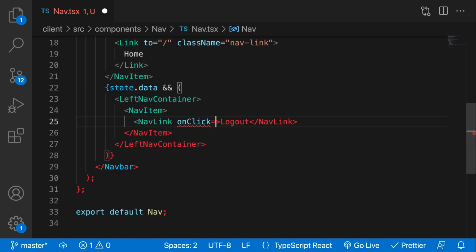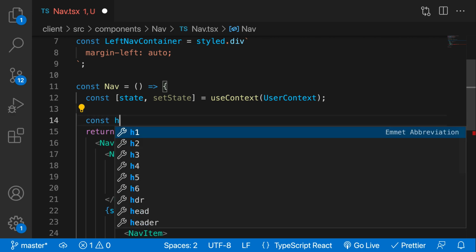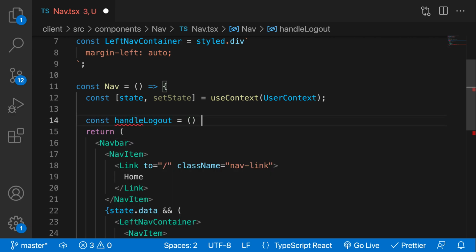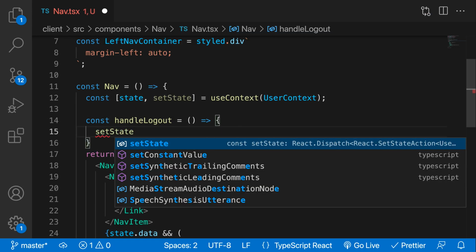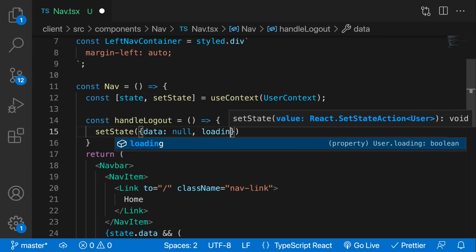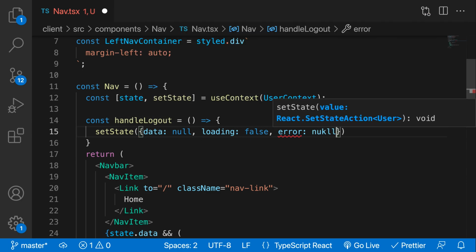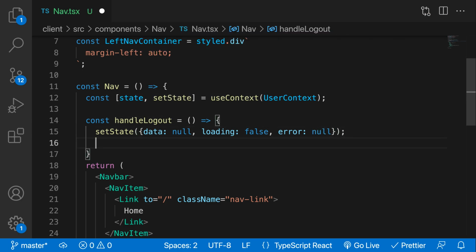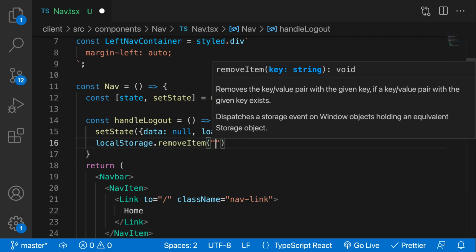So what we can say here is handle logout. We can create this function over here called const handleLogout. And then in here, the first thing that we want to do is we want to set the state so that the data is now null. We also want the loading to be false because we're not loading anything. And then the error to be null because there is no error. So that's the first bit. Then we want to remove that token from local storage. So we're going to say localStorage.removeItem. We're going to remove that token.